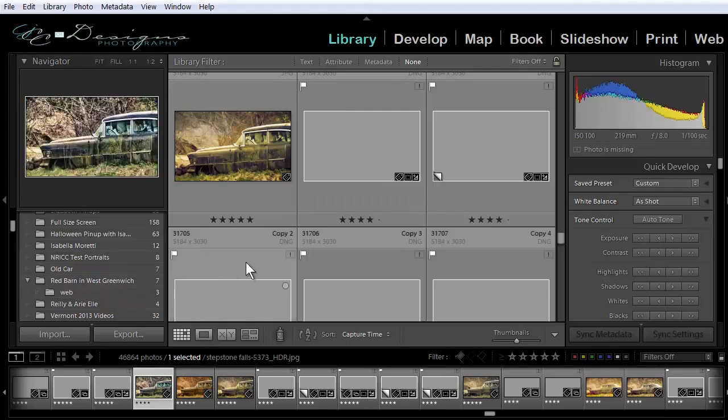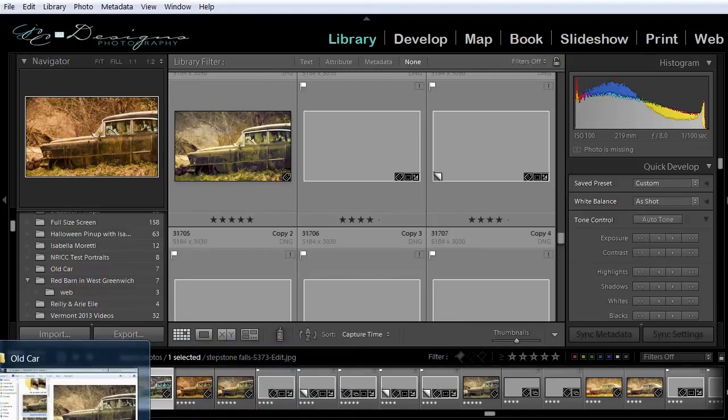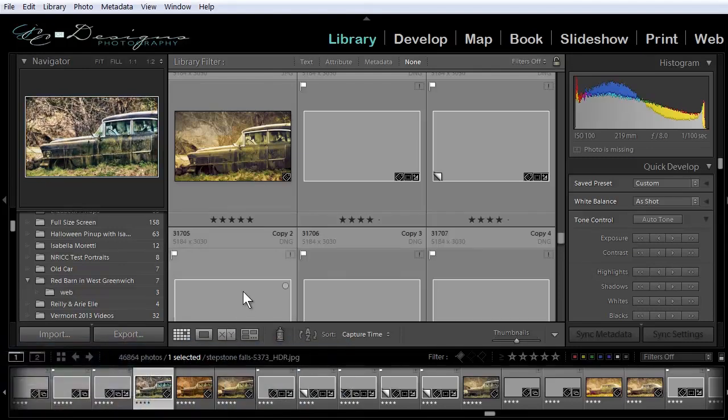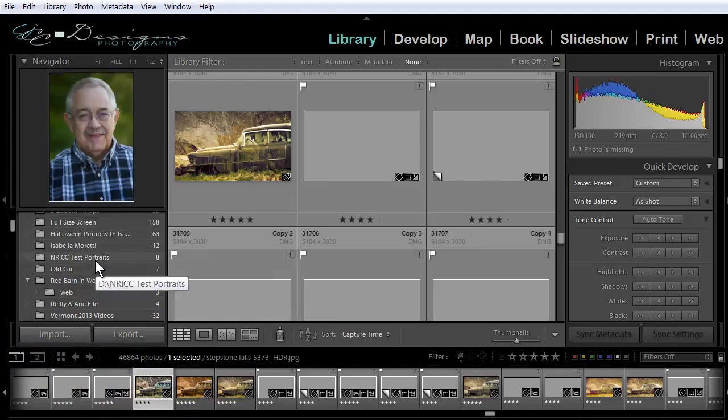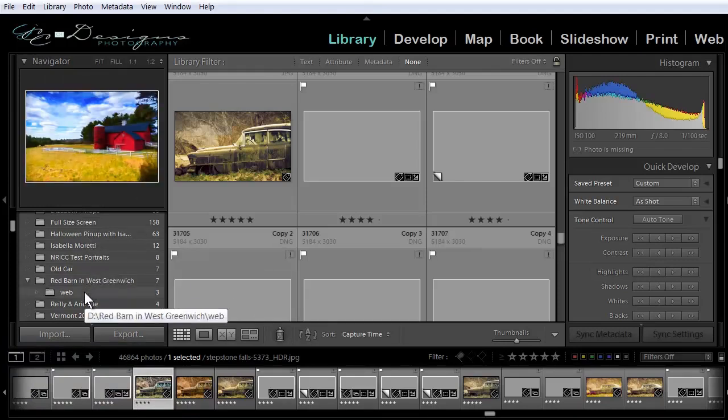All right. So one way to avoid this kind of a problem is to not make changes in your Finder or in your Windows Explorer when you're moving photos around or renaming folders and all that kind of stuff. A better way to do it is to move them around or rename them right in Lightroom. That way, if you do the work in Lightroom, Lightroom knows what you've done and it doesn't lose track of the files. So I can show you an example of this.